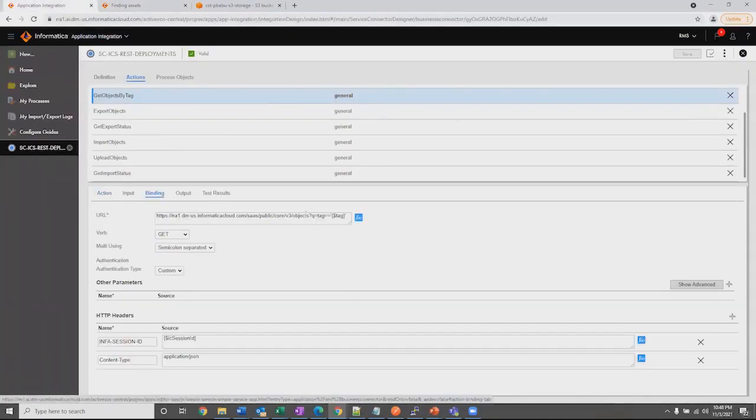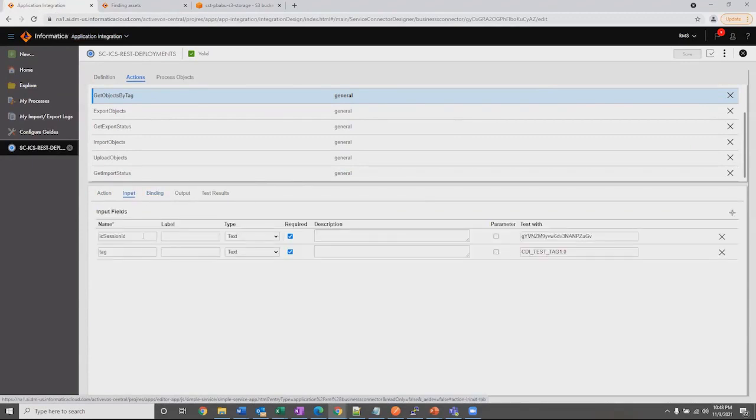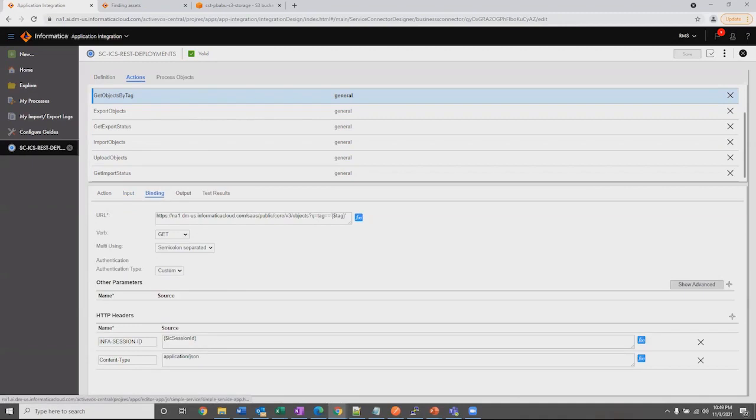So if you see, I put the URL here, and the tag is equal to the tag, and this tag is parameterized in the input fields, so it is going to come from the input field. And for calling any of the APIs, we need to pass the session ID, the Informatica Cloud login session ID. That is the second parameter, right? And in the binding, I need to make sure that I'm passing that session ID from Informatica Cloud. How do we get this session ID? We'll talk about it. I'll create another app connector with a login using the ICS REST API to get that.